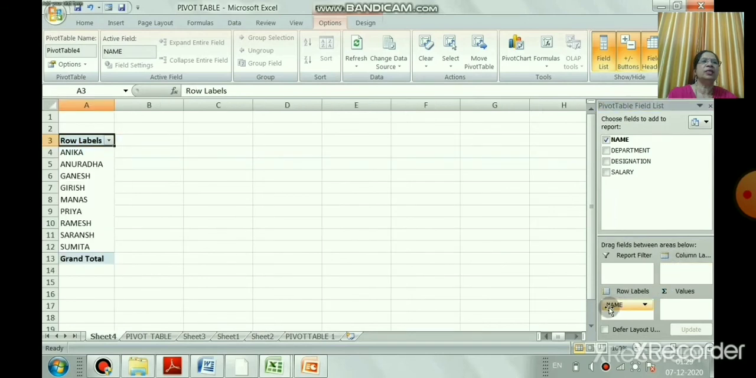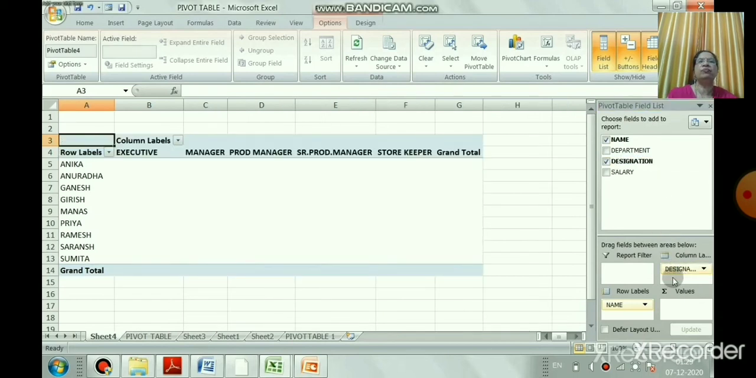Now I will take the name into the row label. So, in the row label, drag the name over. Next I will take the designation into the column label, and observe the Excel sheet. Can you see the Excel sheet now?